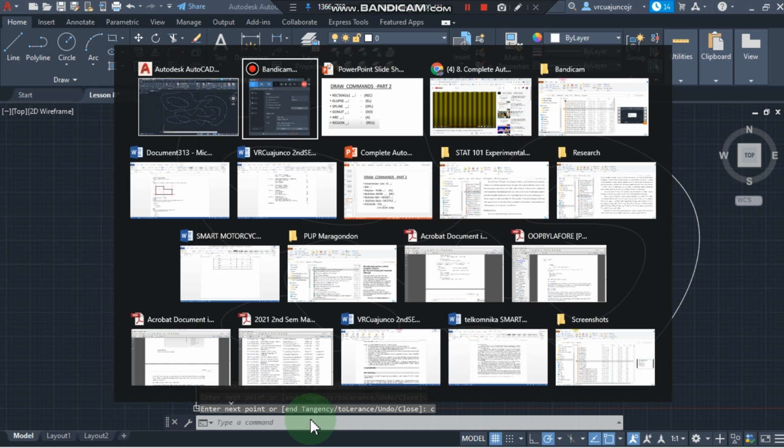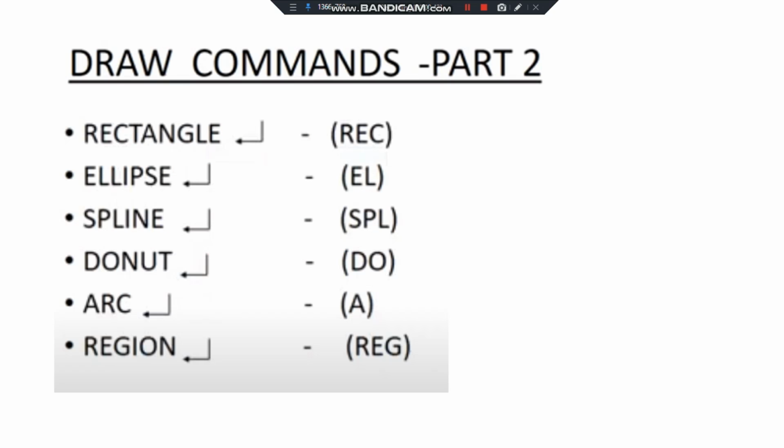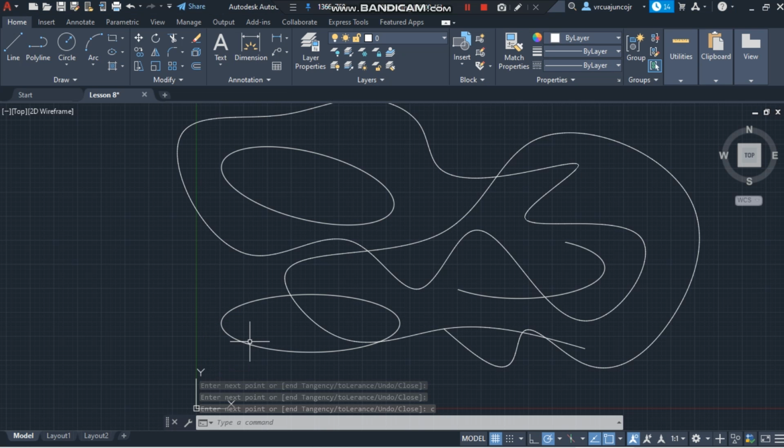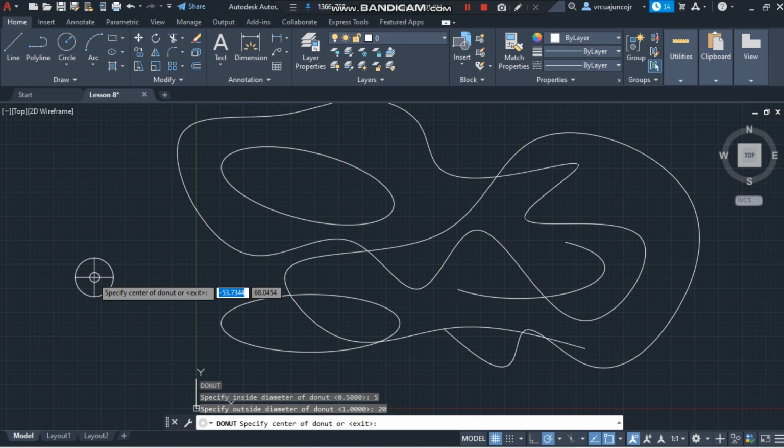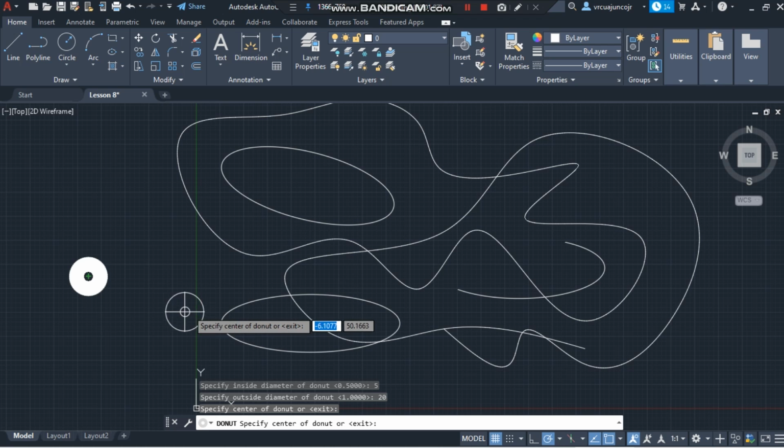Next command, donut. So the command line is do. So specify the inside diameter. Let's say we have it as 5. And the outside diameter is 20. So that's our donut.